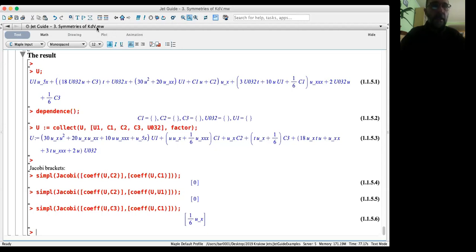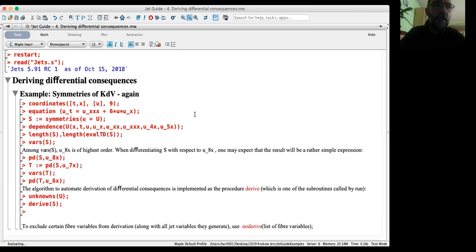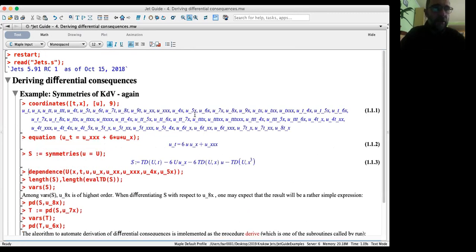Now, let's have some idea how this command run works. So how this package works. Just an idea, not a complete description. So let's go back to KdV and its symmetries.